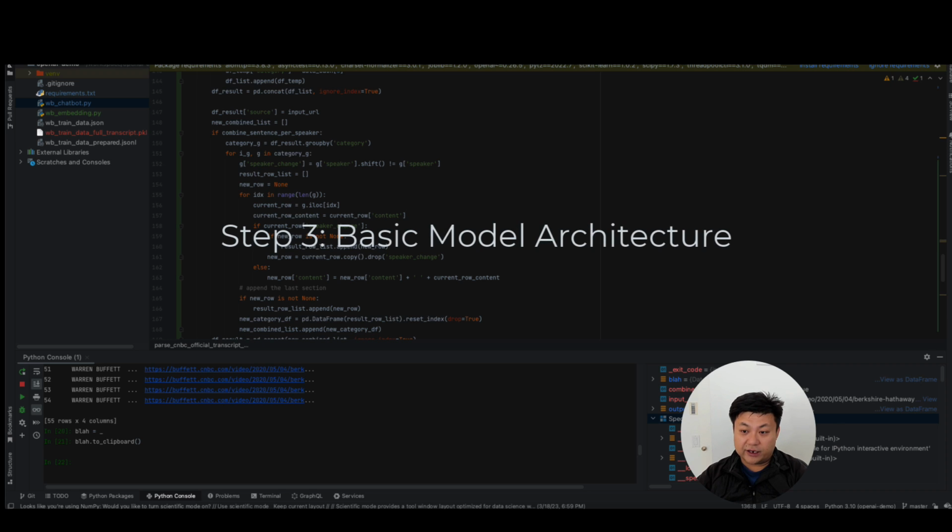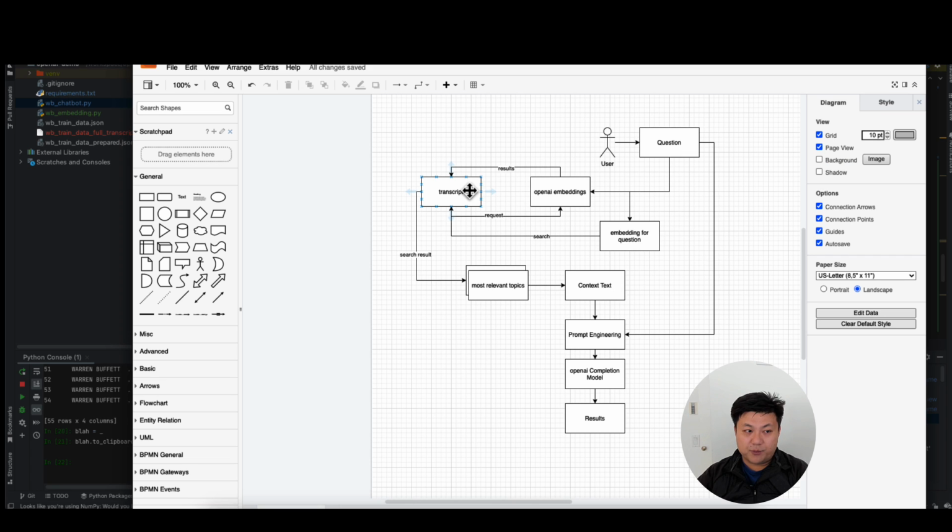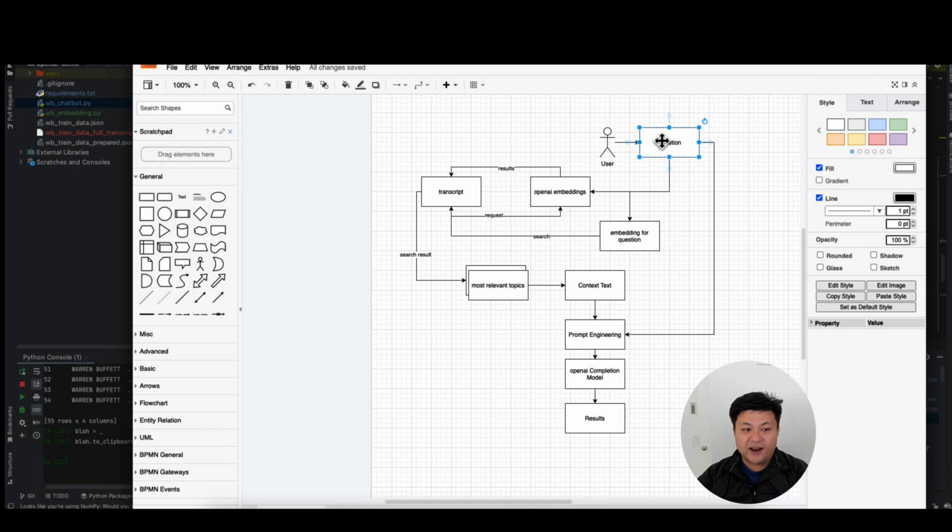Now we have our data ready, let's think about how we can build an improved version of the model. First and foremost, let's design how we're structuring the project. We first calculate the embedding for all of the transcript we've downloaded, and when a user asks us questions, we'll find the embedding for the questions as well. And then we'll do a search in our transcript to find one or more most relevant topics.